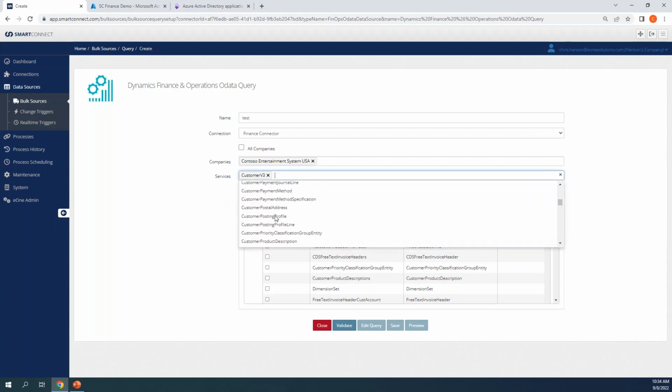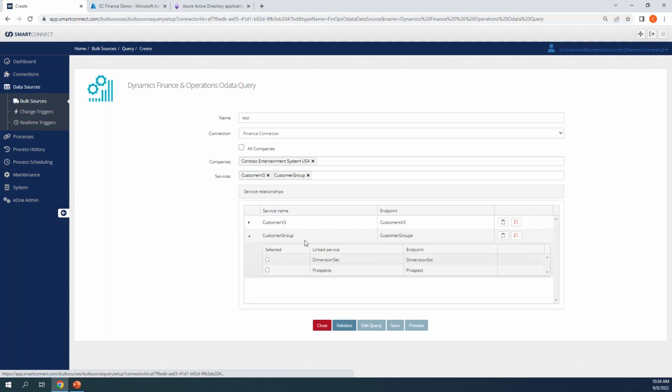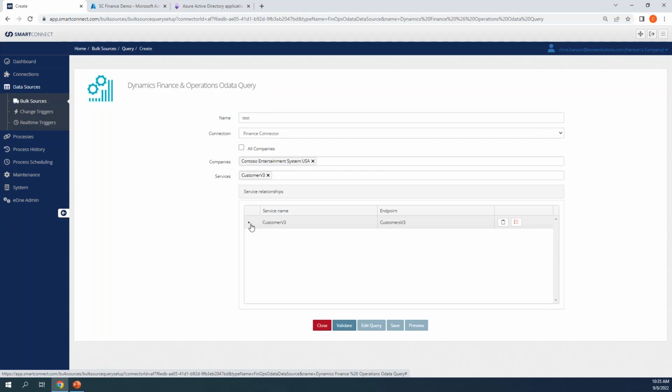So if I grab customer and let's say customer group, something like that, as I'm going through, I can select fields from each. After I validate it, I can determine how I want those services joined together in my query builder portion of SmartConnect. But to keep it simple on this first particular one, I'll just grab data from my customer endpoint because it gives us a few options.